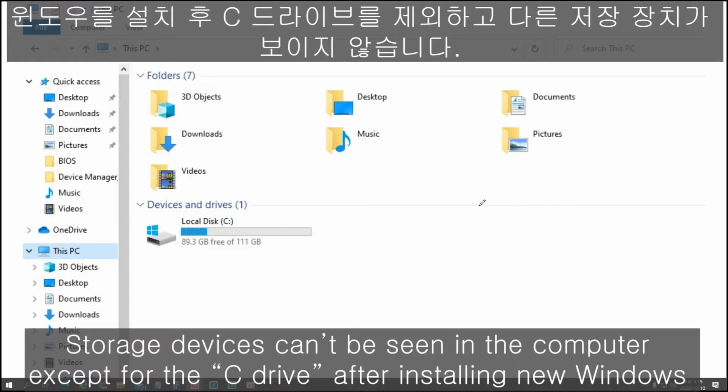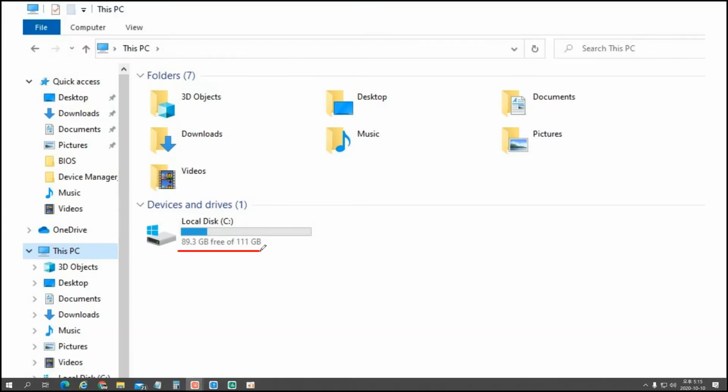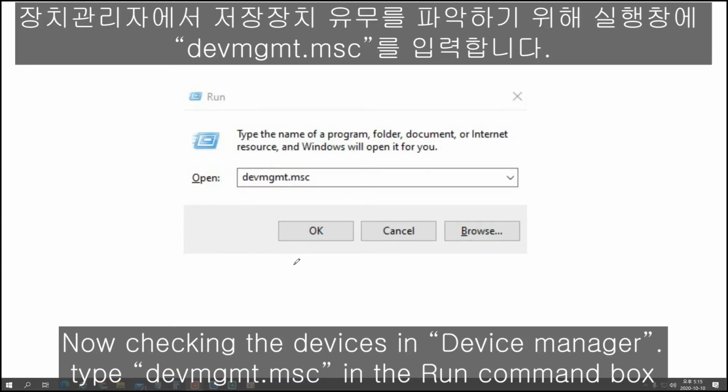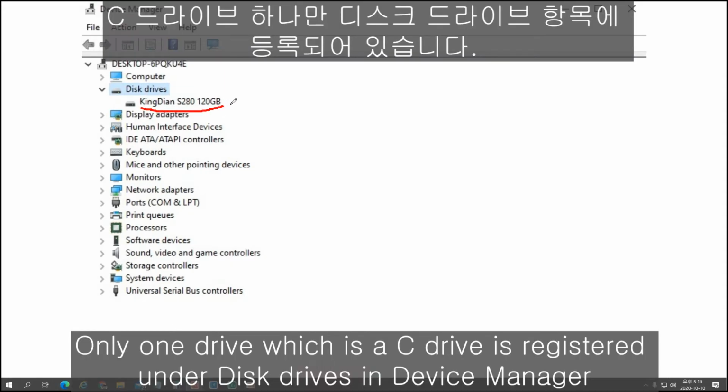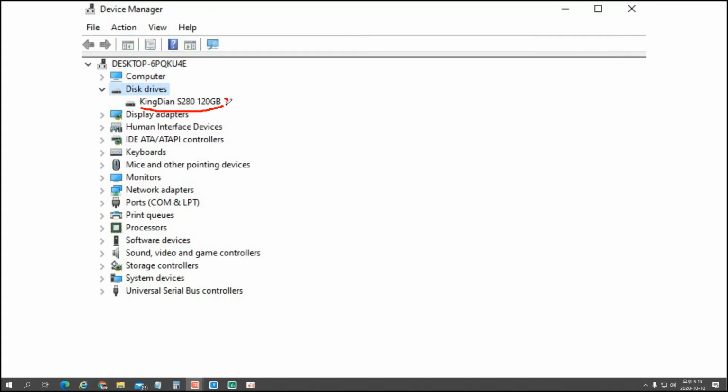Okay. Now I have newly installed Windows on my computer with a couple of storage devices, but I cannot see the other storage devices except the operating system disk. I just checked Device Manager, devmgmt.msc, on the Windows, but I cannot see the other devices except the operating system disk.